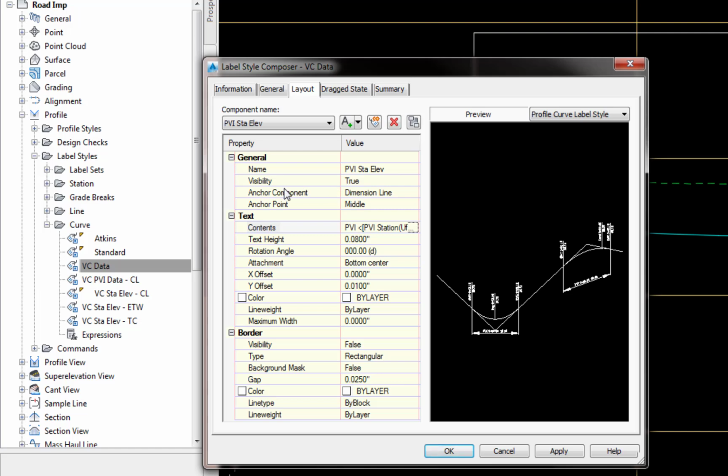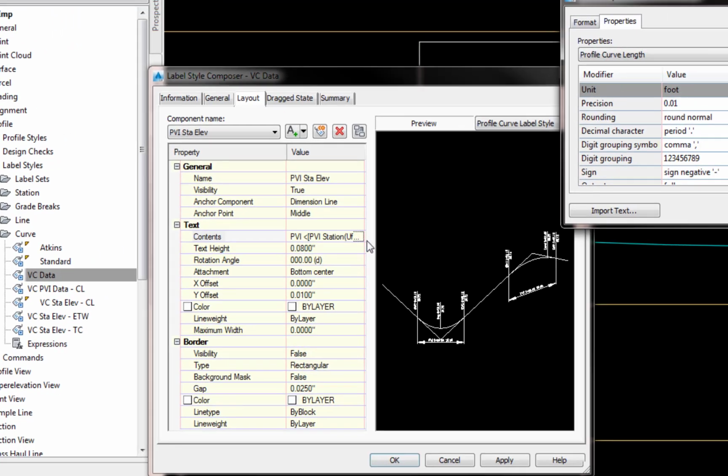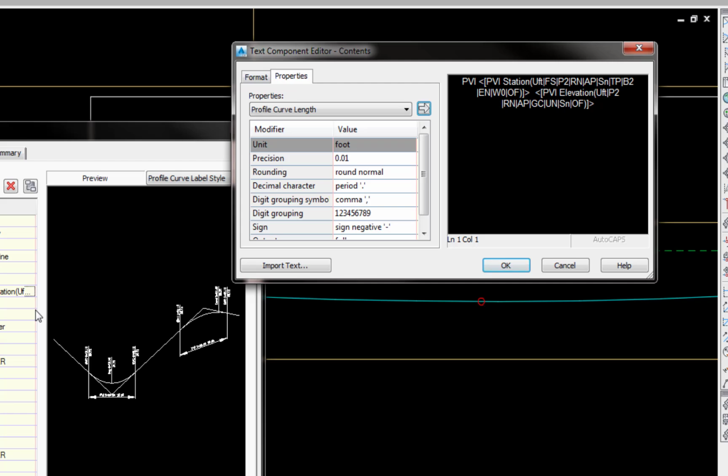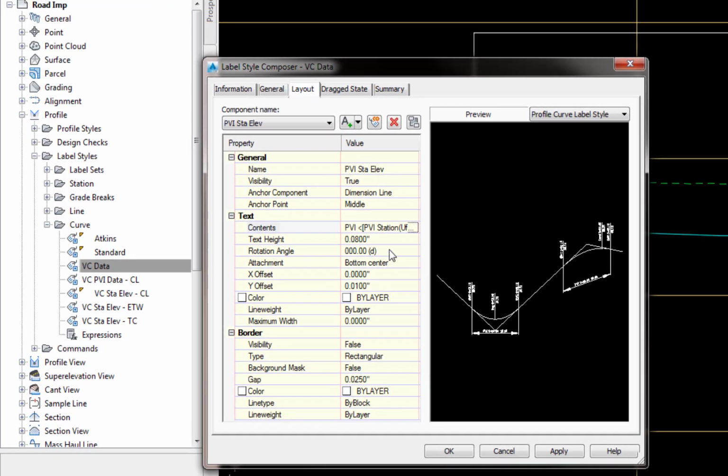General section, anchor component is the dimension line. Anchor point is the middle of the dimension line. Contents is PVI, and it uses the PVI station and the PVI elevation. Cancel. Text height is 0.08 inches.